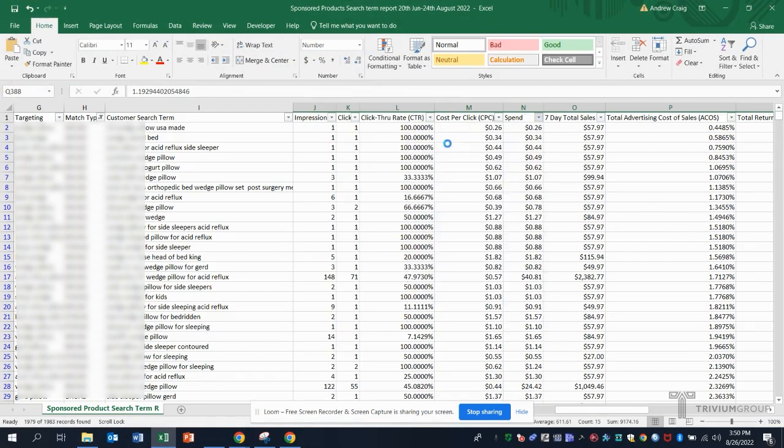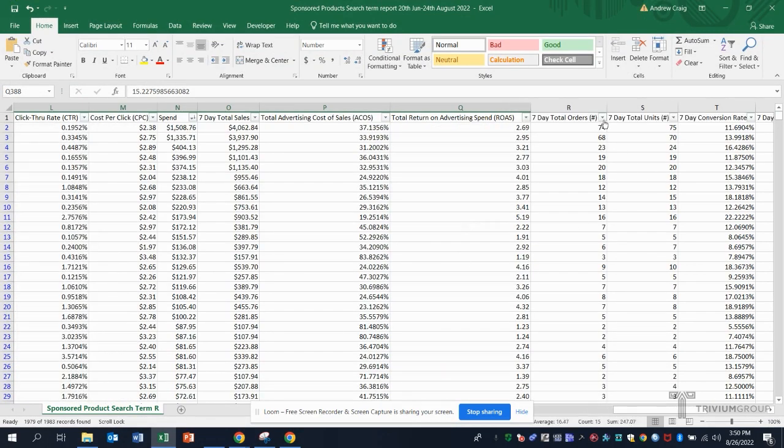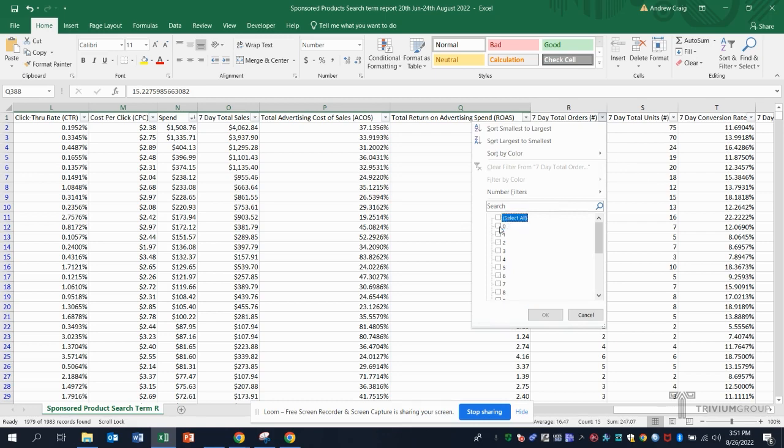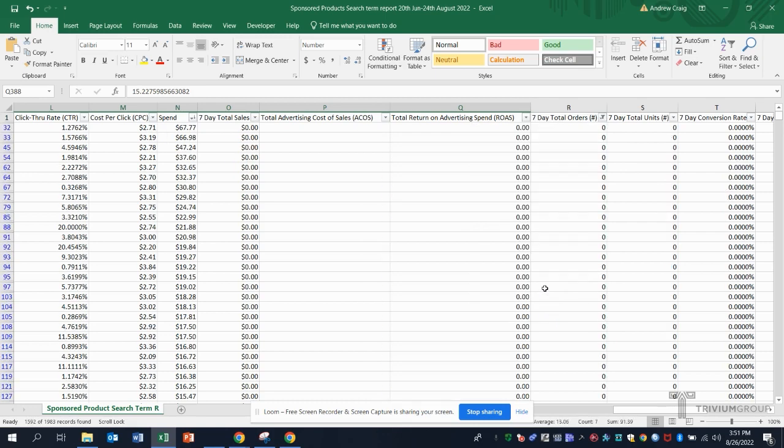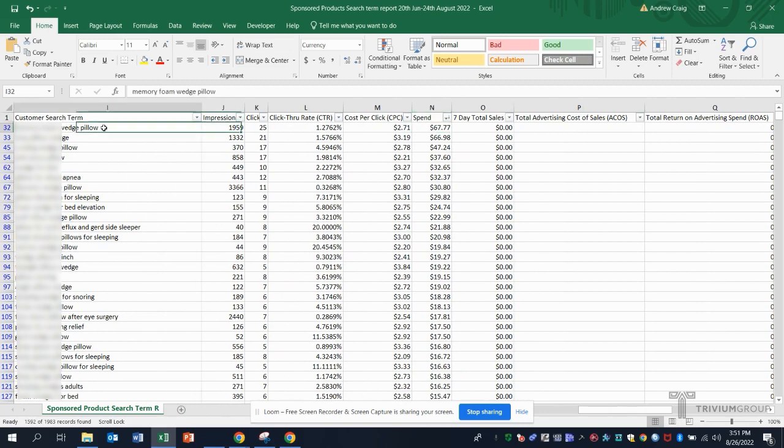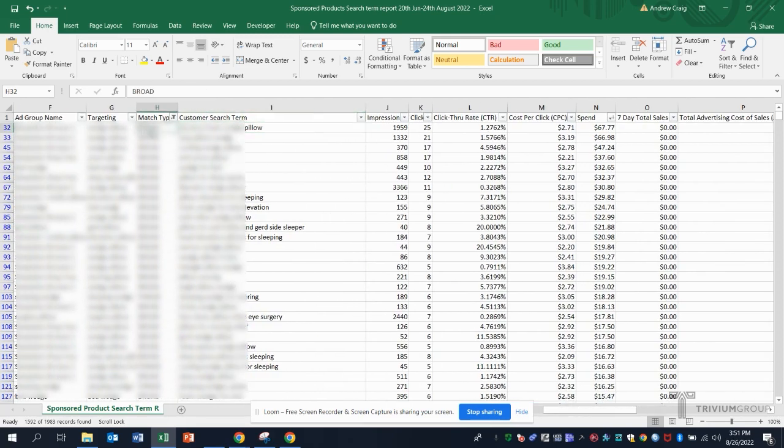But if we go by spend, large to small, and then I could just do 0 orders. So now we see, you spent $67 in the last 30 days on memory foam wedge pillow. And this may be highly relevant to your keyword or to your product, but it's just not performing well in this specific broad match campaign.